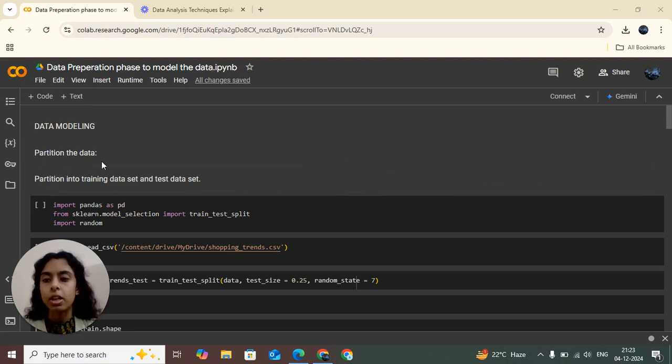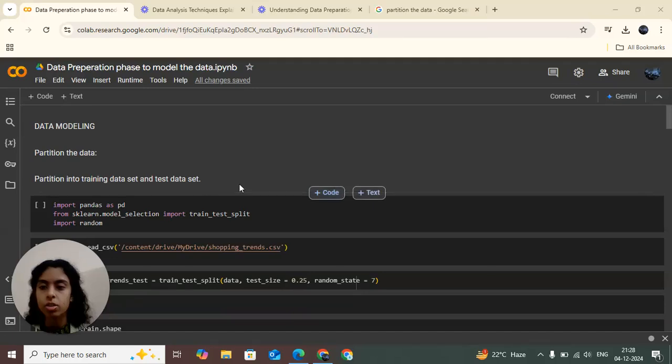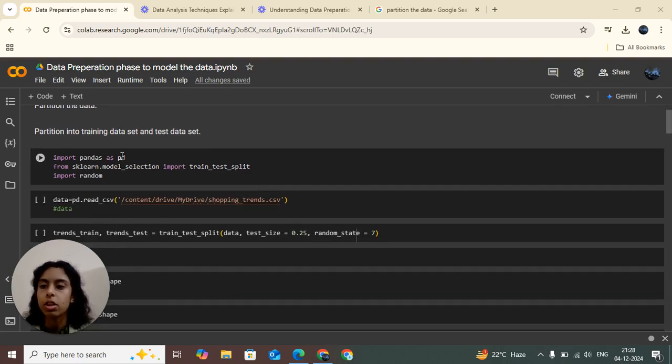So first we have partition the data. So here in partitioning the data, we divide our data into training data set and test data set. What is training data set and test data set? So training data set is basically the data set which we will use to train our model, and test data set upon which we are going to test our data model, to see how it is working or if it is working correctly or not. How we can do this in Python?